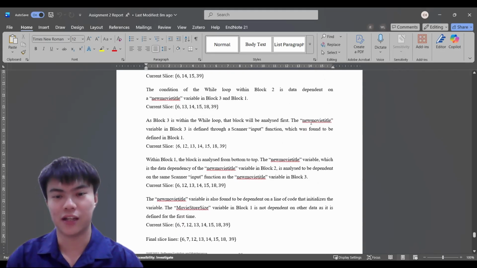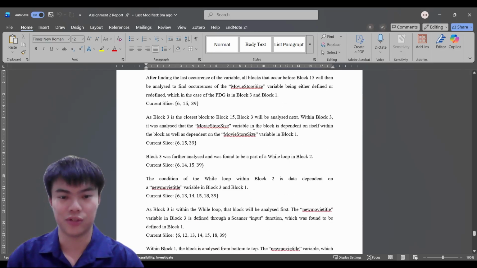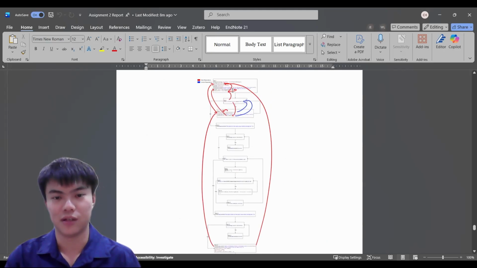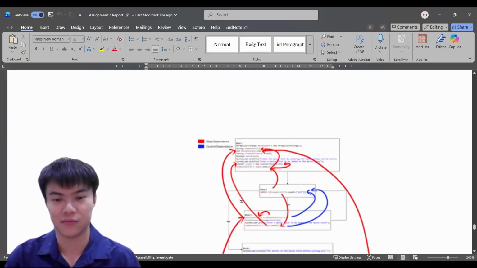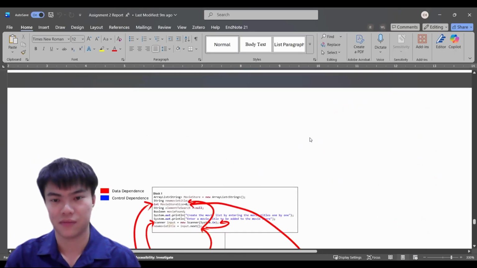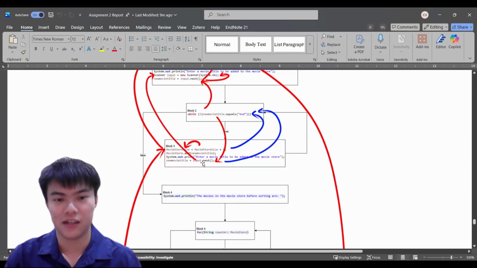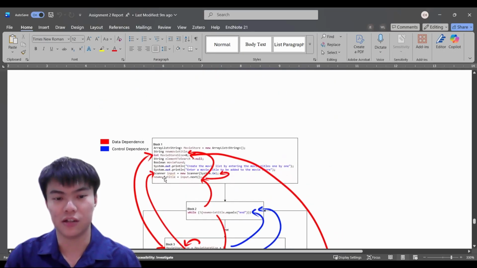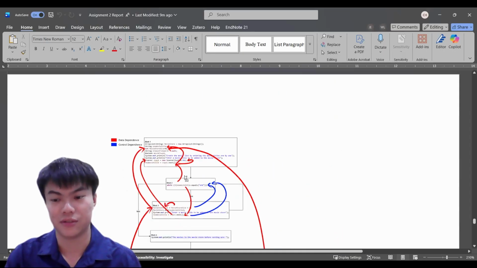First we analyze the new movie title variable within block 3, because block 3 is within the while loop. Within block 3, we find that it is dependent on a scanner input function variable, which we find to be defined in block 1, as seen here. This new movie title input.next is dependent on this scanner input.